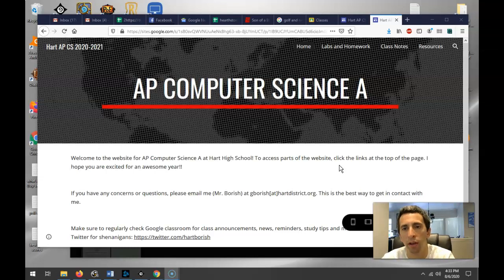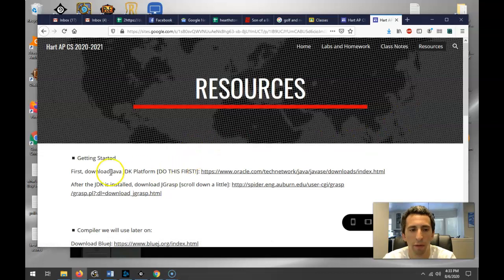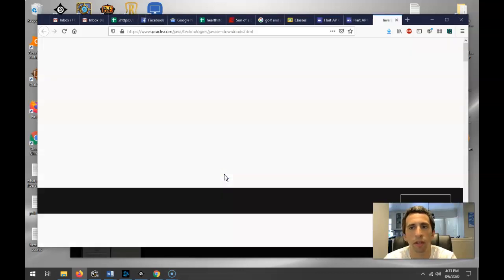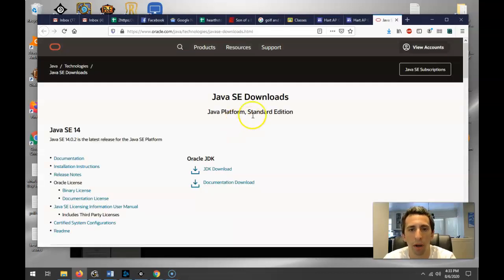So anyway, we're starting here at my website for the course. We're just going to go ahead and click on resources. And the first tab down says download the Java JDK platform. This is basically some software you use. Just click on this, that allows your computer to write Java code. So you need to do this before you actually do any code or download any other programs.